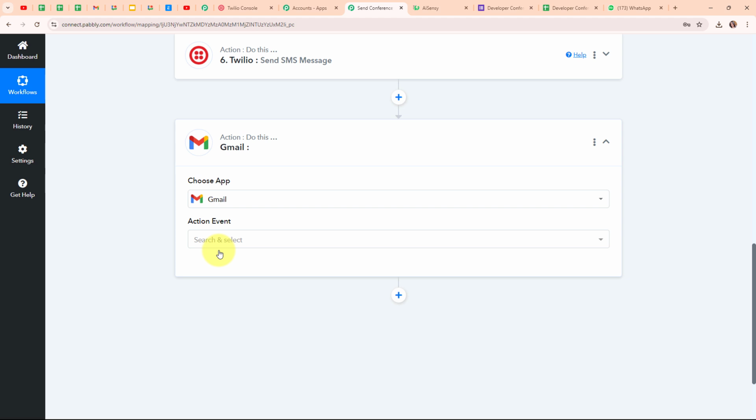It works well on any device and helps you stay organized with features like labels and filters. Whether you're emailing friends, managing work projects or just staying connected, Gmail makes it simple and reliable.